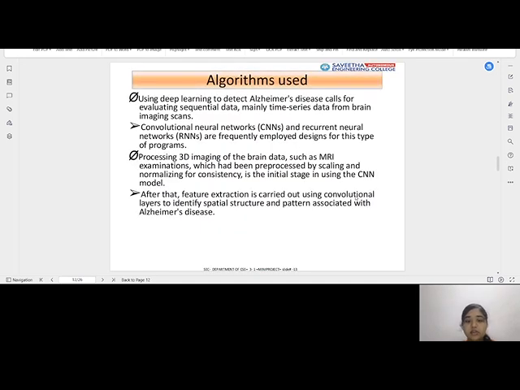The algorithms we used in this Alzheimer's disease detection are convolutional neural networks and recurrent neural networks, and we will also explore some ensemble methods to combine predictions from both models for enhanced accuracy. Convolutional neural networks are for analyzing 3D MRI data and extracting spatial features, and recurrent neural networks are to handle sequential data and capture temporal changes in brain activity.